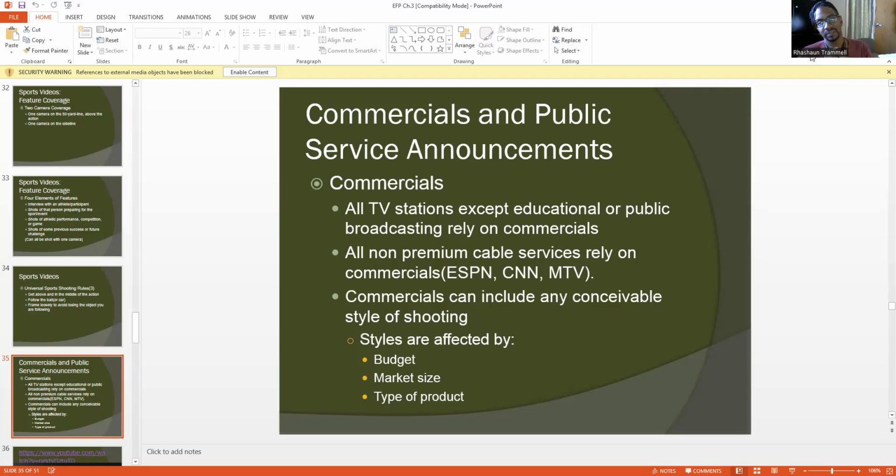Maybe like C-SPAN, even though that's not a premium cable service, but I think I mentioned HBO, Starz. Yeah, those are some of the ones that don't need commercials. ESPN, CNN, yes, those do, because you may have a cable package, but you aren't paying specifically for that channel, so there's a very high chance that they will be throwing in commercials.